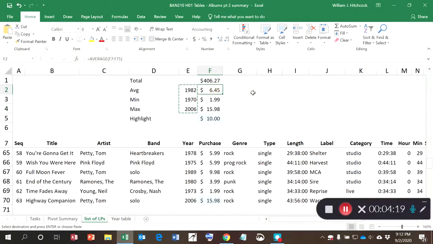So the average price per album, and I realize they're not all albums, was $6.45. Our cheapest one was $1.99. The most expensive one was $15.98. We don't know what year those occurred in. That we could do something different to find out when it happened. This is just telling us the oldest record was from 1970. So there you've got some simple summary calculations, and it works pretty well to put those up at the top of the sheet.